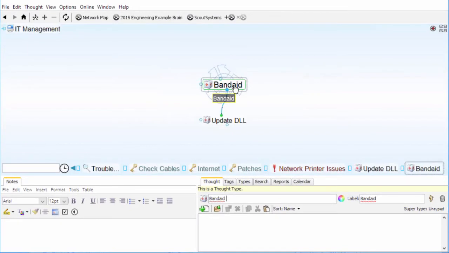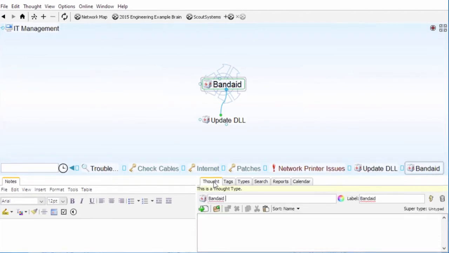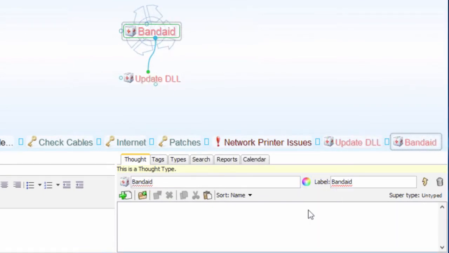So for Band-Aid, the thought type, again, I can go to my list of thought types and click on any one of these to activate it and modify these changes on the Thought tab. So now I'll click to change the color, and let's say we want that appearing, that's a little too light, as a nice red, just to really make it stand out. This is a temporary patch, but it will fix the problem if you're in a pinch.